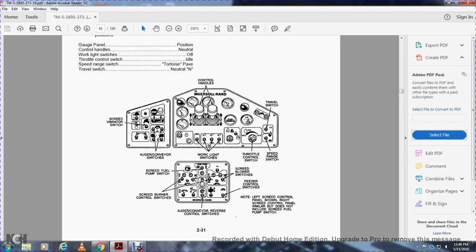Shown are the control handle of the travel switch, the speed range switch, the throttle control switch, work lights, auger conveyor switches, screed vibrator switch, auger conveyor reverse lever controller, screed fuel pump switch, screed blower switches, feeder control switches, and screed burner switches. Note: the left screed control panel is shown. The right screed control panel is similar but does not include the screed fuel pump switch.